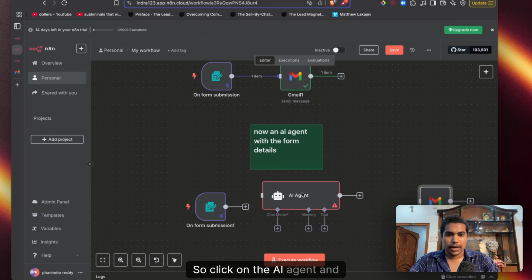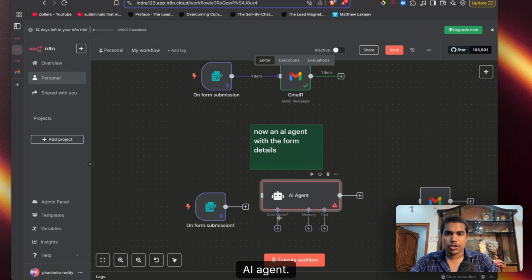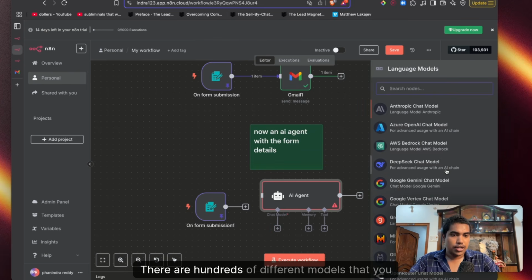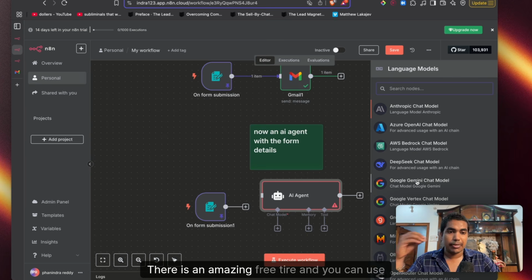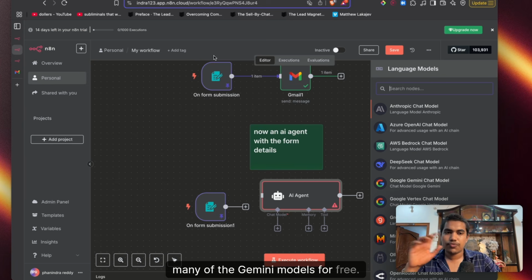So click on the AI agent and there are three things that you need to know about it. So here it is a chat model. Chat model is anything that you can keep. You can use OpenAI, Gemini, Claude, OpenRouter. There are hundreds of different models that you can use. I actually prefer Gemini because you can start with Gemini for free. There is an amazing free tier and you can use many of the Gemini models for free.